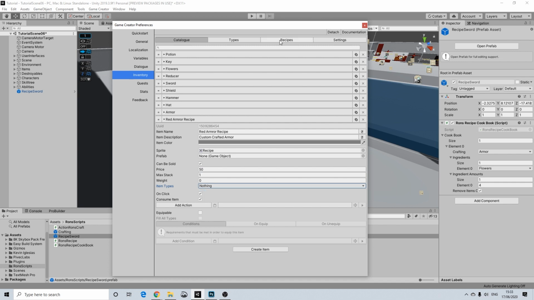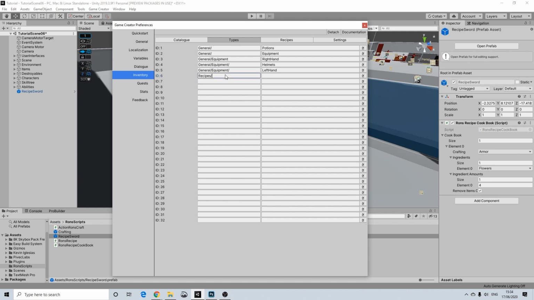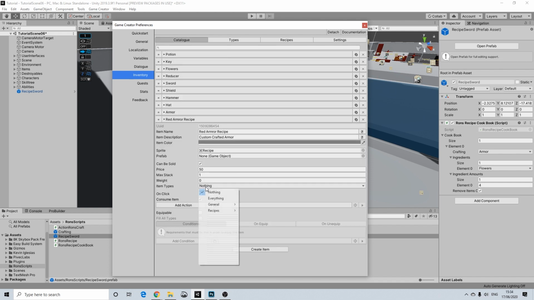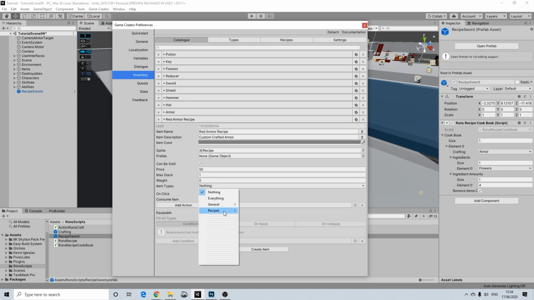Now in item types, I'm going to go to recipes, and apparently you need more than just that one step. So let's go to types and just call it recipes equipment. There we go. So recipes equipment without the slash, maybe that would help. And there we go, perfect.